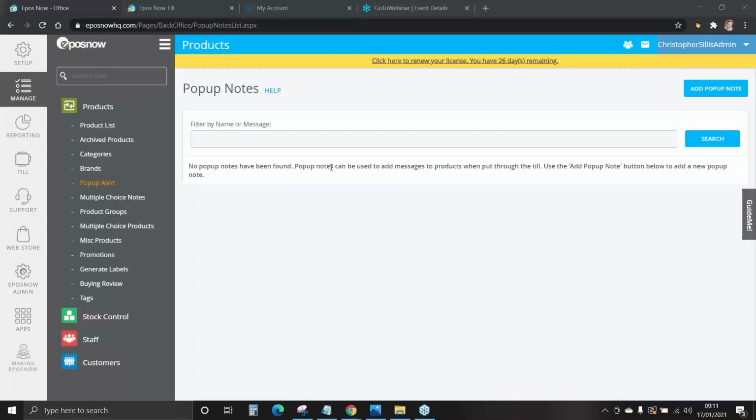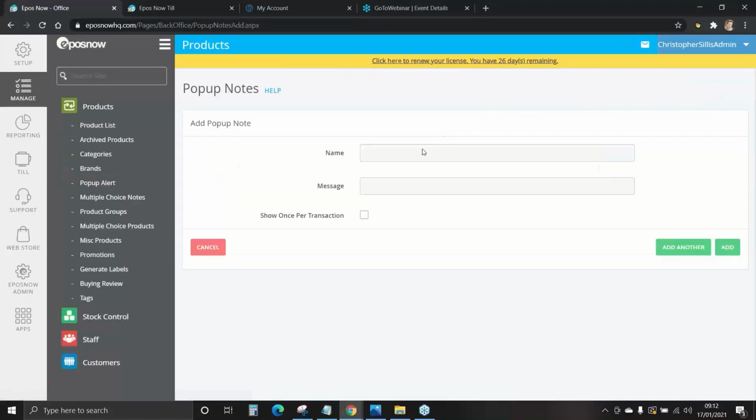Adding pop-up alerts. Pop-up alerts are messages or reminders for the cashier, for example, if you sell alcoholic goods, to check for ID. Also, you can have reminders such as promotions. These don't affect any transactions or any sales. To add a pop-up alert, we'll click the Pop-up Alert tab and add pop-up note in the top right-hand corner. We're going to give this a generic name. This will help when adding pop-up notes later on when adding products.